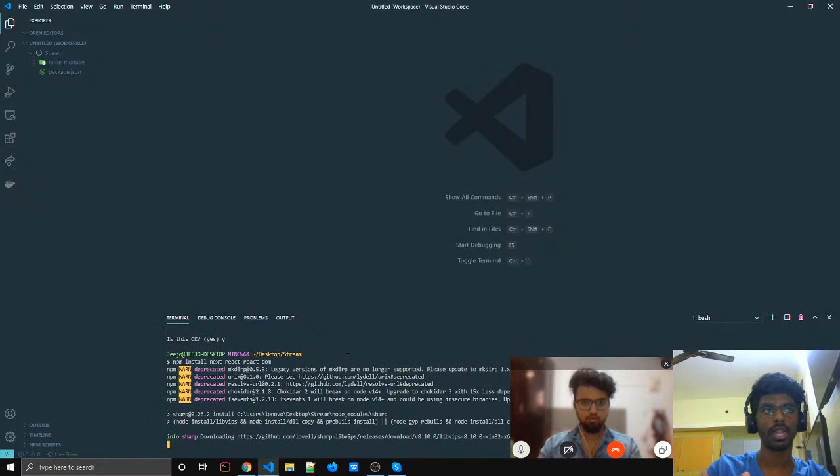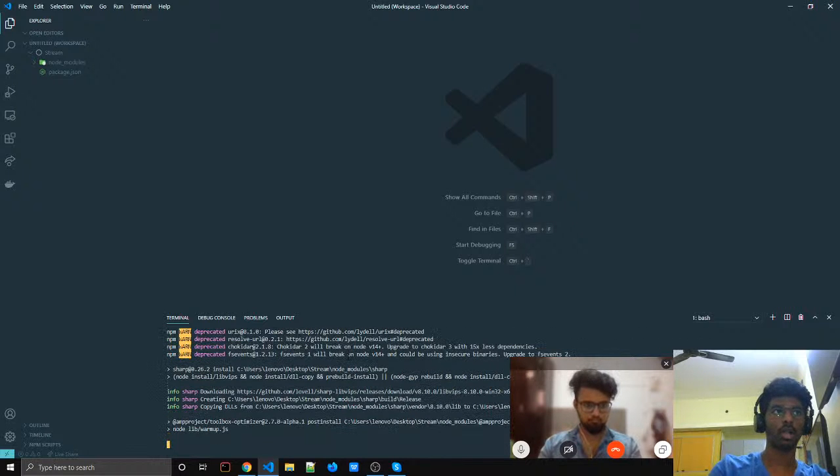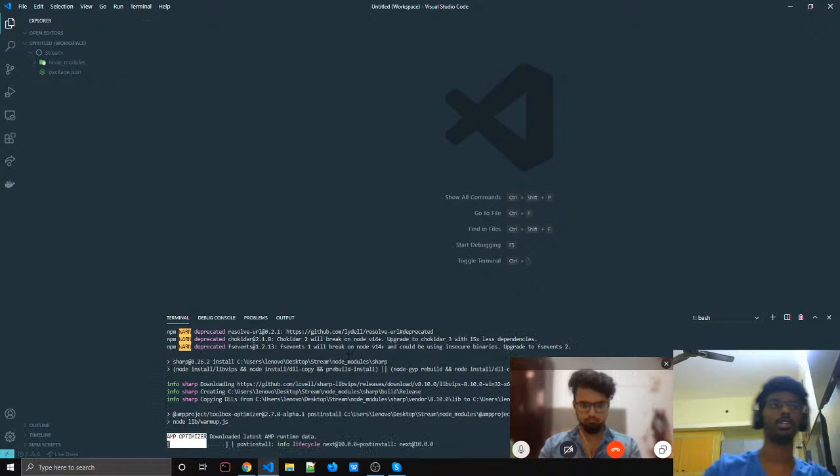Most of them would worry about why it's showing deprecated. Deprecated is nothing but an outdated version. You might think whether you're going to get some error. No, you are not going to get any kind of error. What it does is just use the old version rather than the newer version. That's it.